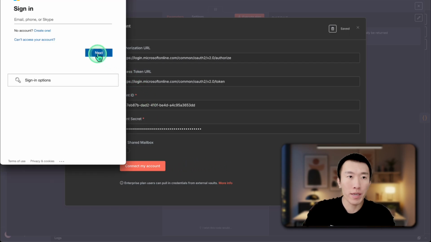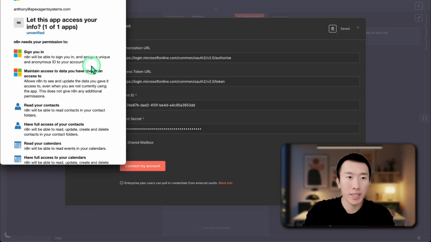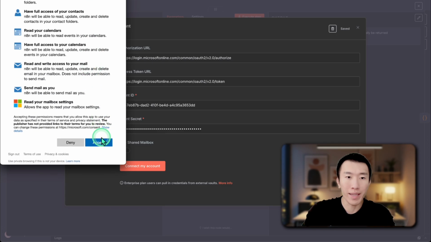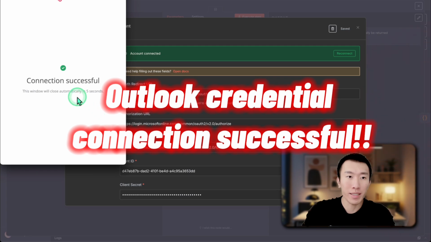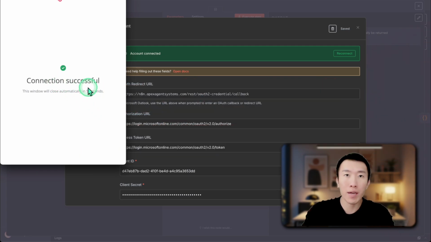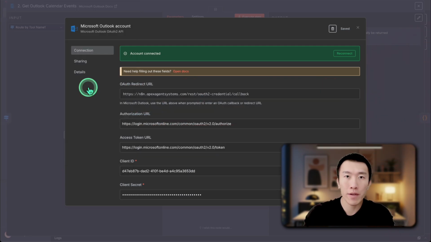Then go ahead over here and enter in your email address and click next. Next, we just need to scroll down and then click on accept. And there it is, connection successful. I just showed you how to connect n8n with Microsoft 365.